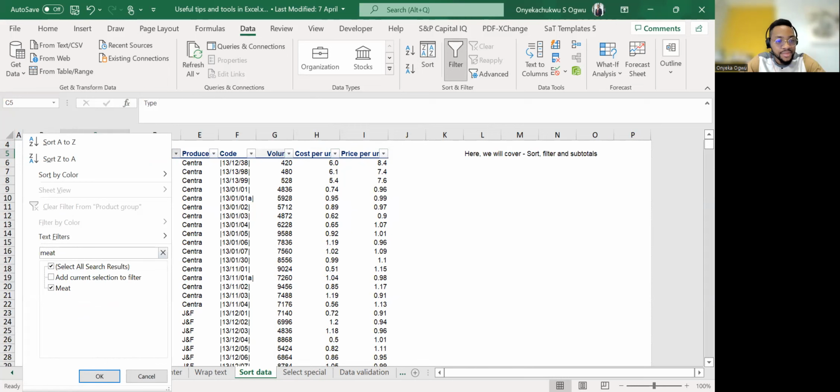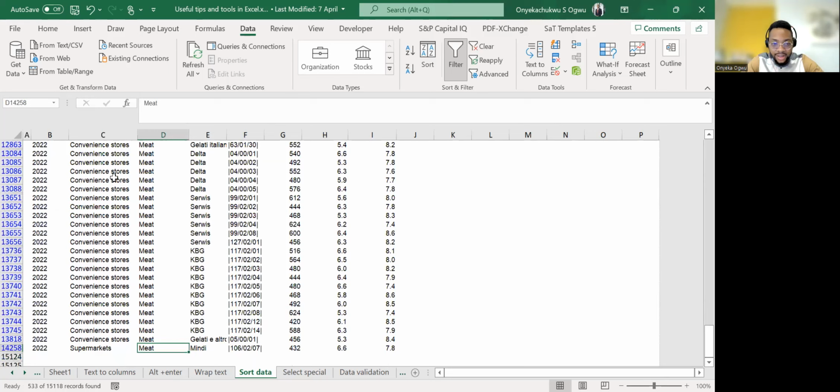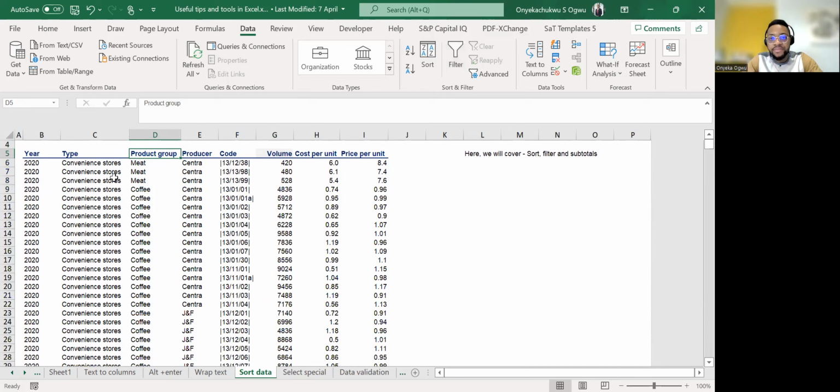So it shows me all the meats across all the years, right? So filter is, I mean, to be able to probably drill down to some specific level of data for you to see what you have, right? But there's an easier way to get to this filter, for example, right?